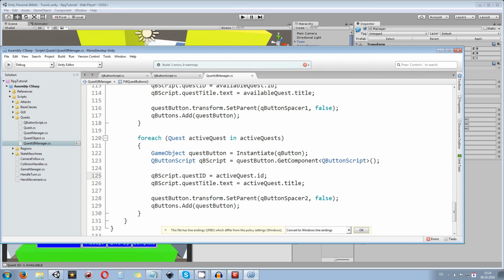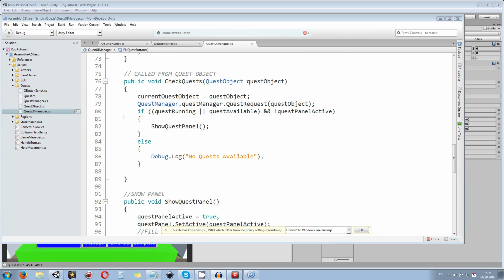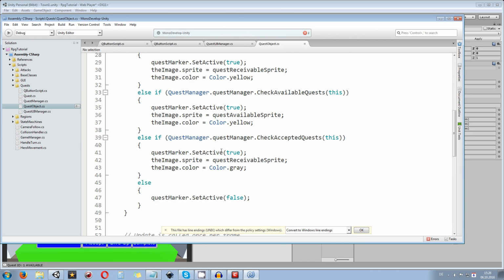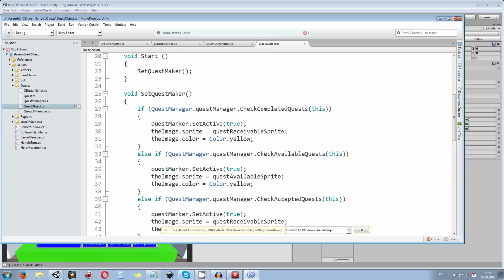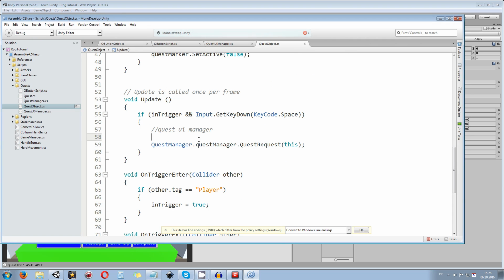And the best way is, I believe, directly in our game object, quest object. Okay, so what we do is we open up our quest object, and what we already have in here is the in-trigger test, and we press a spacebar.